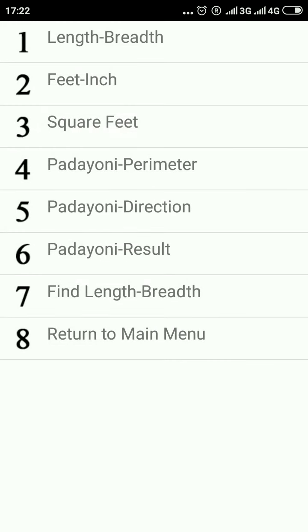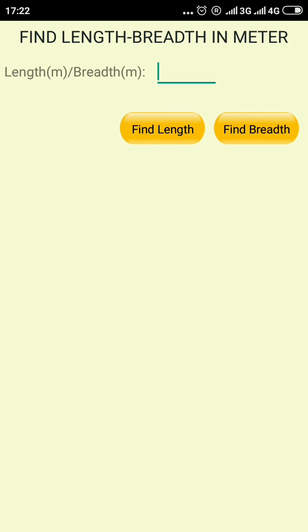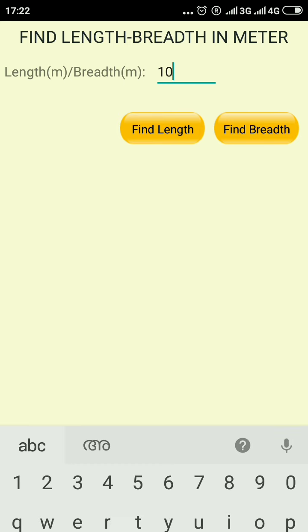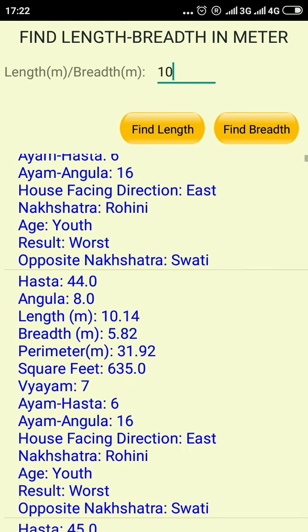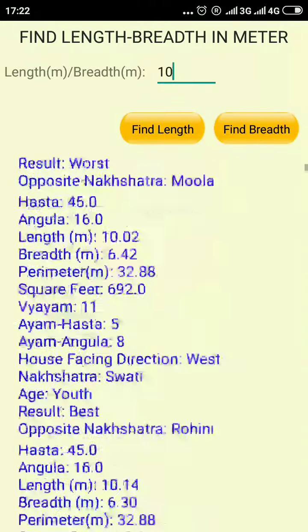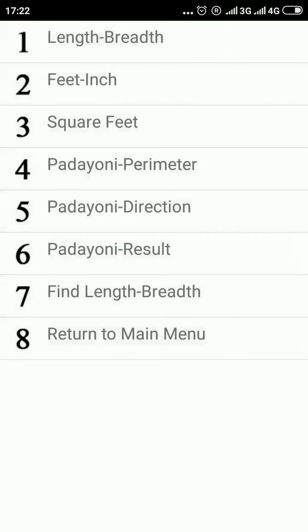Select find length and breadth module for Vastu correction. Enter length of the house to get the answer. For example, enter length as 10 meter and press find button. Here we can scroll down and see the matching result for the length. Based on our requirement, we can select a best Ayadi calculation from the list to build our house. Press back button to go back to main menu.